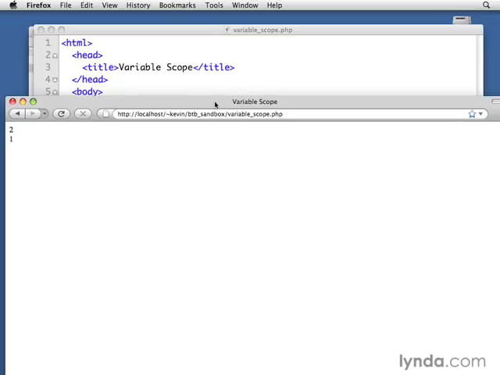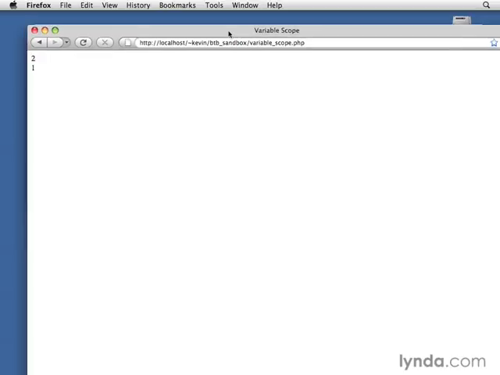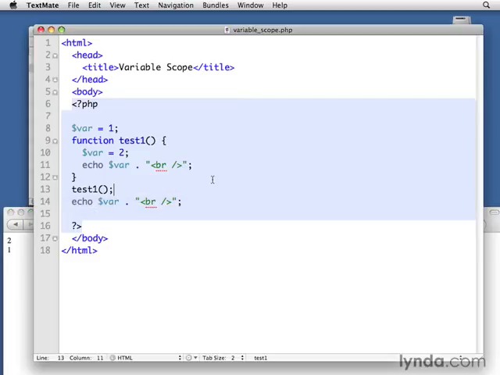Now you notice that the first time the value is 2, and the second time it's 1. So even though we set the variable to 1, then we defined our function, which doesn't actually execute anything, right? Then we execute the function here, which does set var equal to 2, and we echo it out. That's the first 2 we're seeing. But then when it comes back and echoes it again, it is echoing the variable that's in the global scope. So study that a little bit and make sure you understand the difference between local and global.